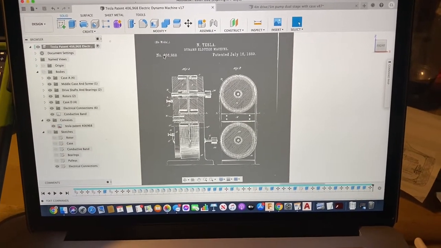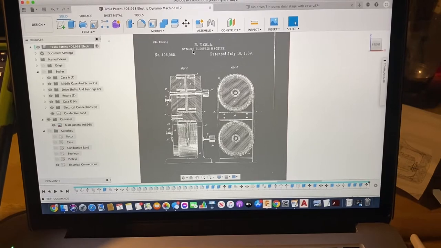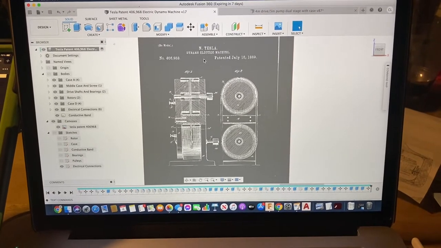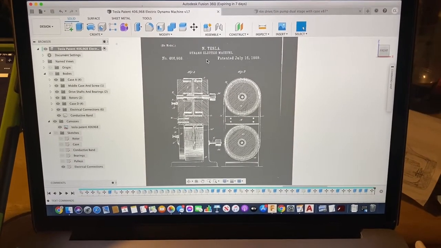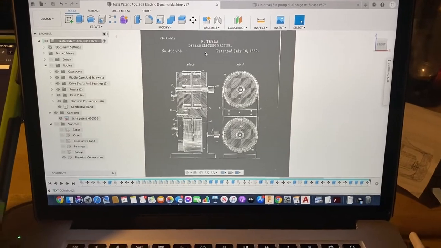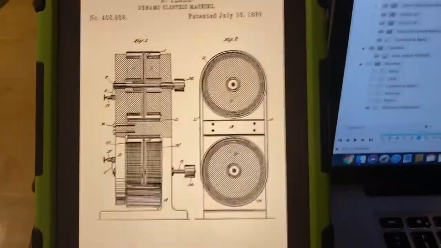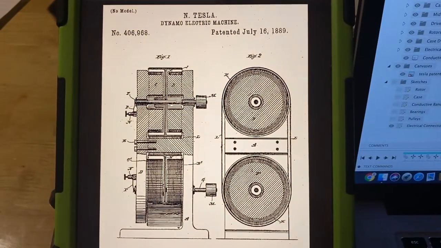I'm here with the Nikola Tesla Dynamo electric machine, patent number 406968. And I'll go ahead and give you guys a nice, quick look at this.